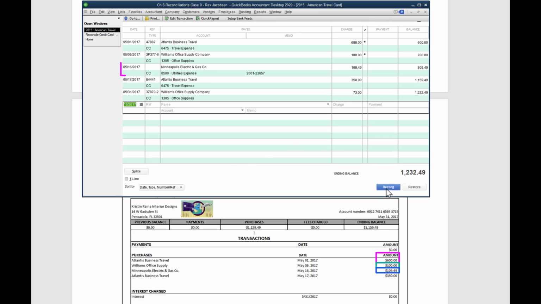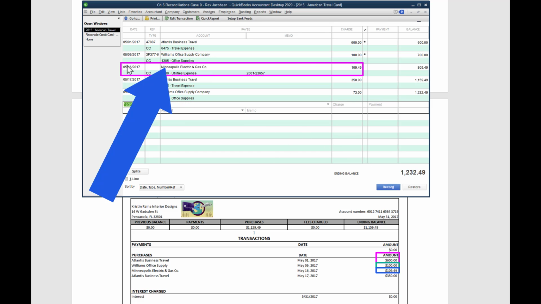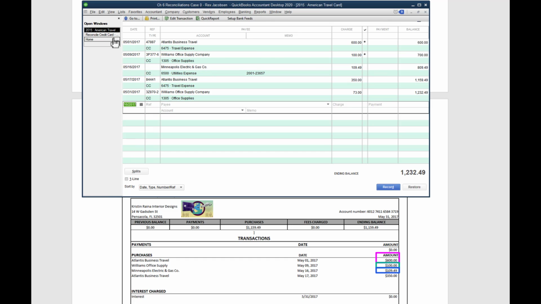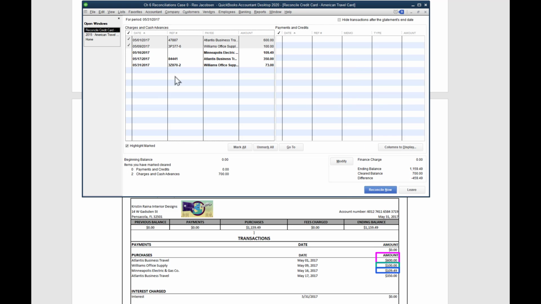Click record, and notice it puts it in there in chronological order. Here's our transaction, Minneapolis Electric and Gas. So now I can go back to the Reconcile window by clicking over here, single click. And then I need to, this is critical, find that transaction 109.49 and check it off by single clicking on this line.